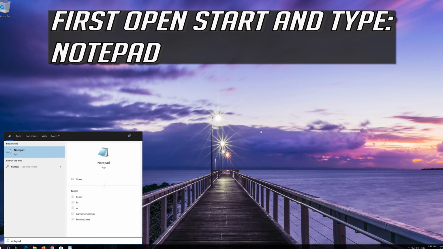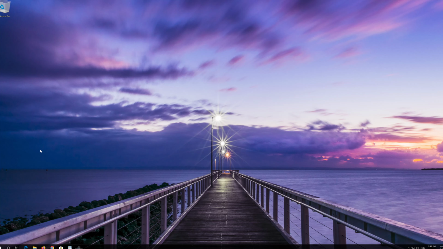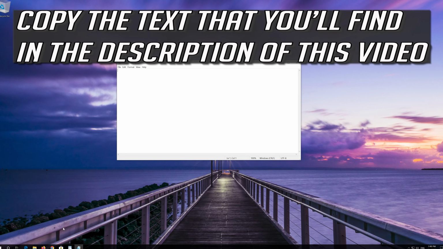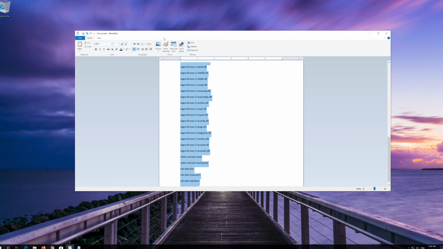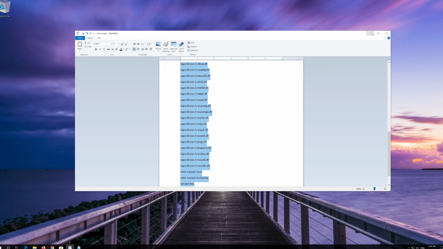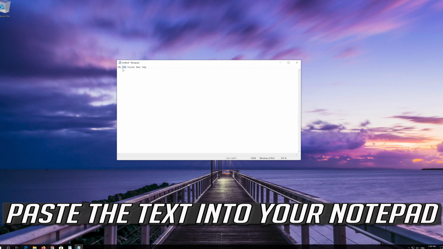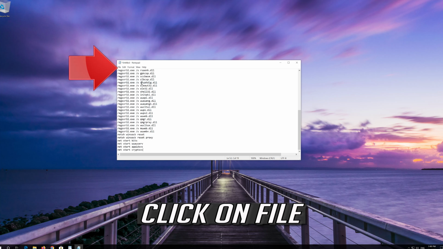If that didn't work, first open Start and type Notepad. Open your Notepad. Copy the text that you'll find in the description of this video. Paste the text into your notepad. Click on File.